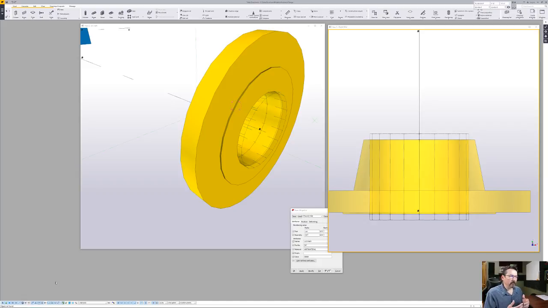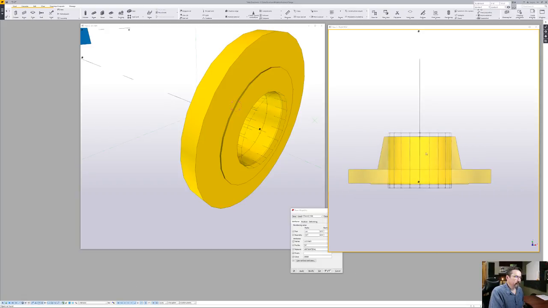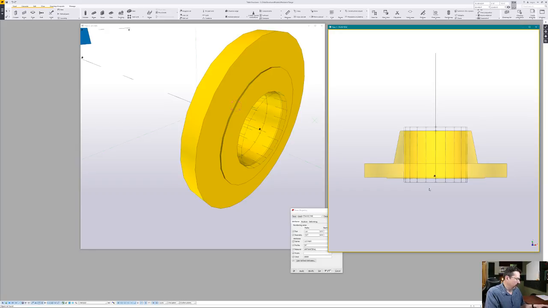But if you're having trouble selecting just the entity to get rid of the entity and leave the cut, turn the cuts off, so you can't select them, and then you can easily delete the cutting entity itself.